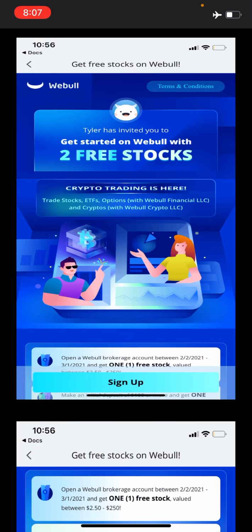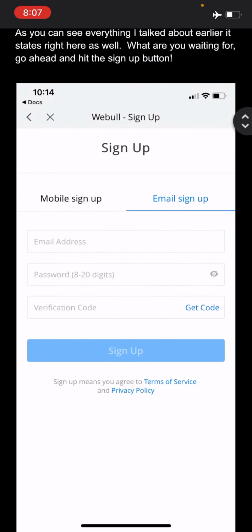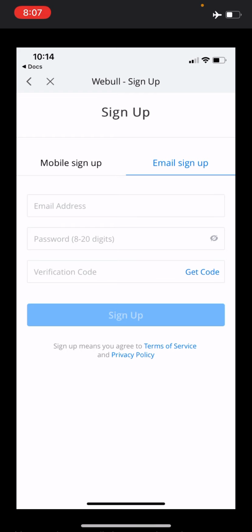You will be sent to this page, which briefly describes what I went over earlier. Continue to the sign up button at the bottom of the page. You have two options to sign up with. You can choose a mobile sign up, meaning your phone number, or through your email. Create your password and receive the verification code sent to either your phone number or email. Once received, input the code and continue to the sign up button.